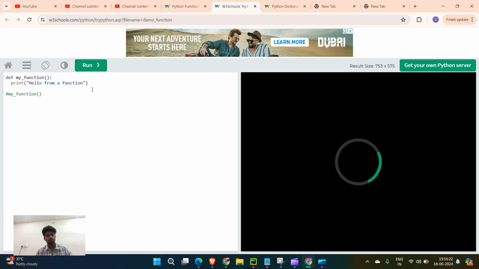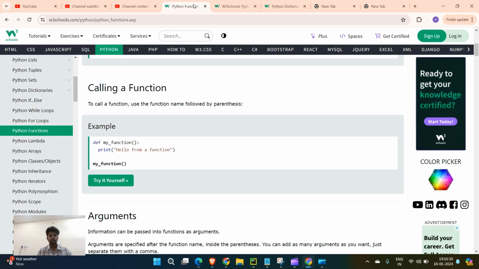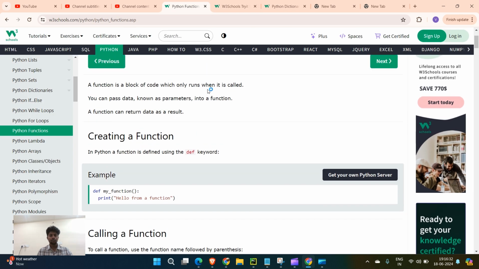Why? Because nothing called it. If you don't call the function, it won't execute. That is the meaning of a function: a block of code which will run only when it is called. If you don't call it, it won't run.